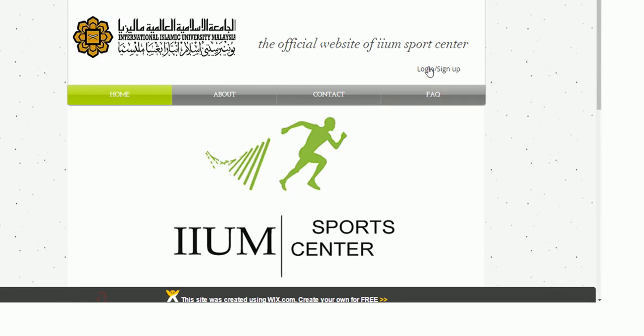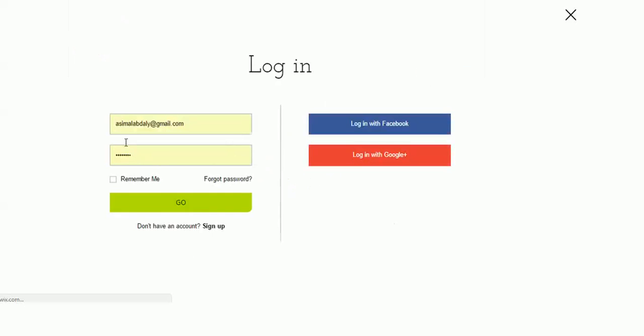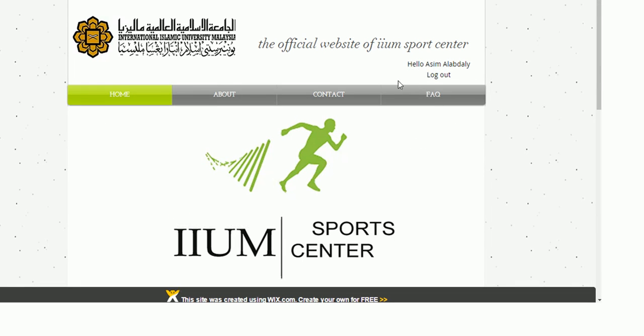So we have here login. Click on login. This is already an active account. So after clicking on go, as we can see here, I'm already a member now. I have a valid account, so I already registered into the system.